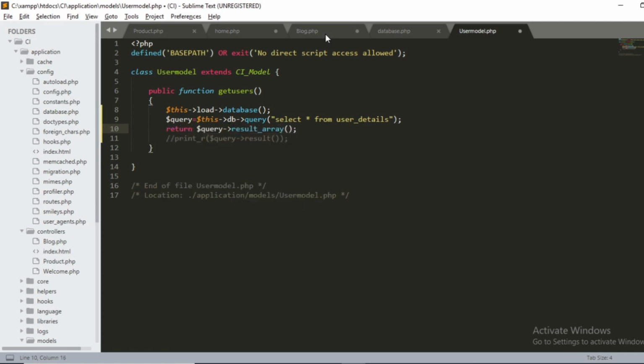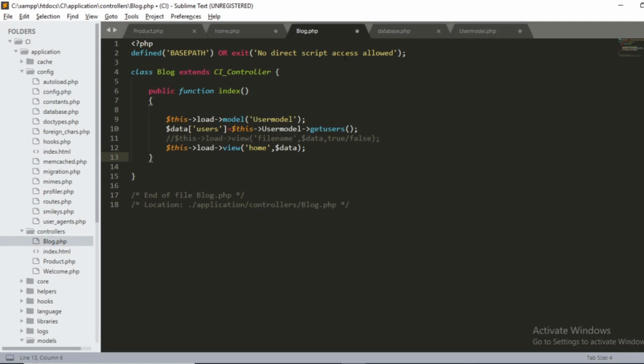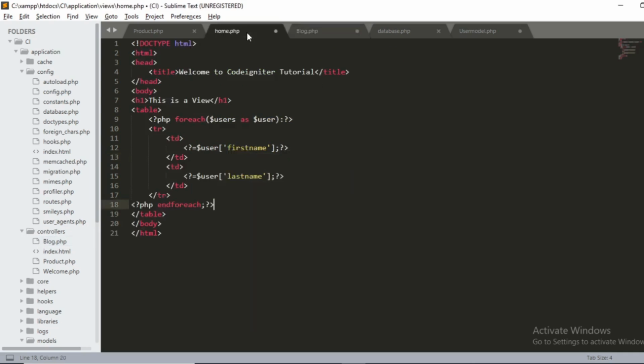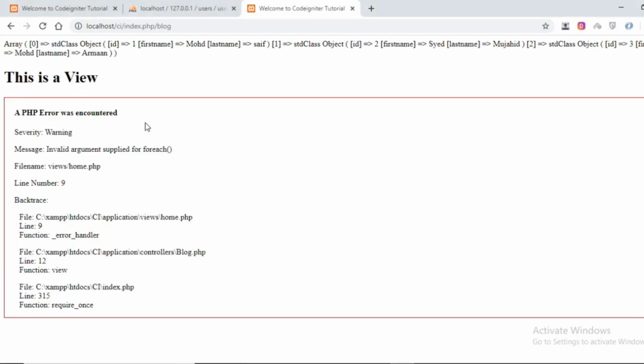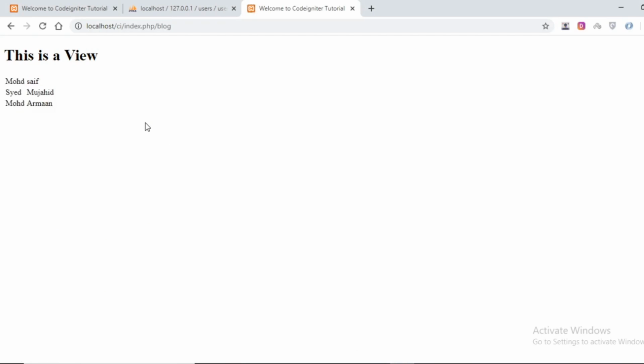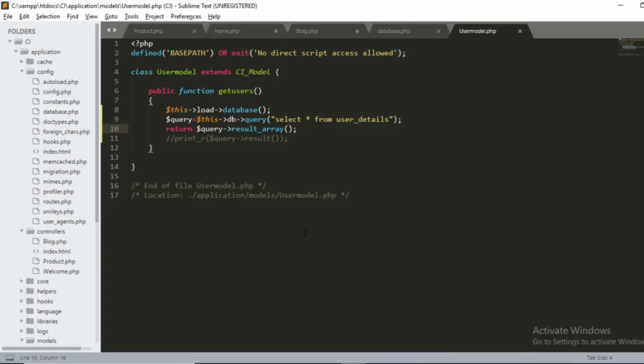Because in the controller we are loading the user model and fetching the data, and this data we are passing in the views, and inside the view we are writing foreach and printing the values. So save this file and go to the browser again and just refresh it. So you are seeing the output. This data is coming from the database. So this is how we connect the database with the Codeigniter and fetch the data.